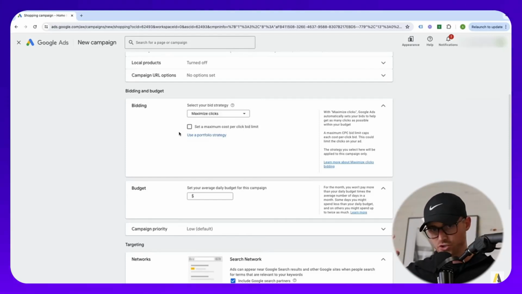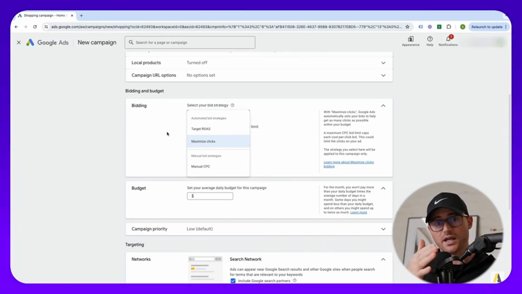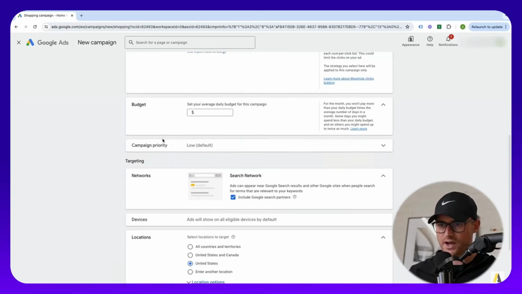If you're just doing a structural change, then you can go directly to target ROAS based off the sort of historical performance you've been hitting in those other campaigns. All right, so we're going to just do max clicks for now.